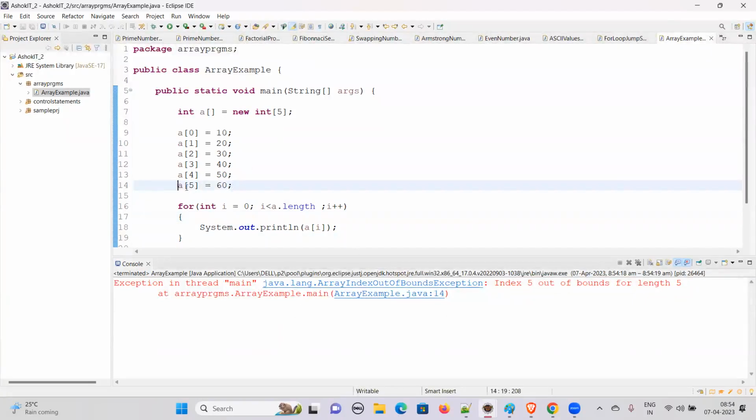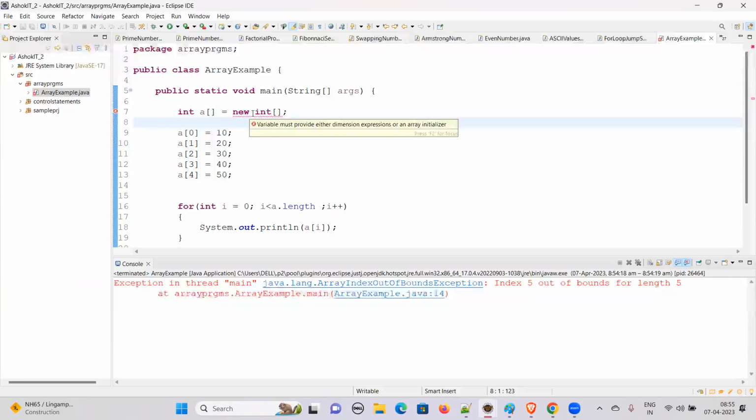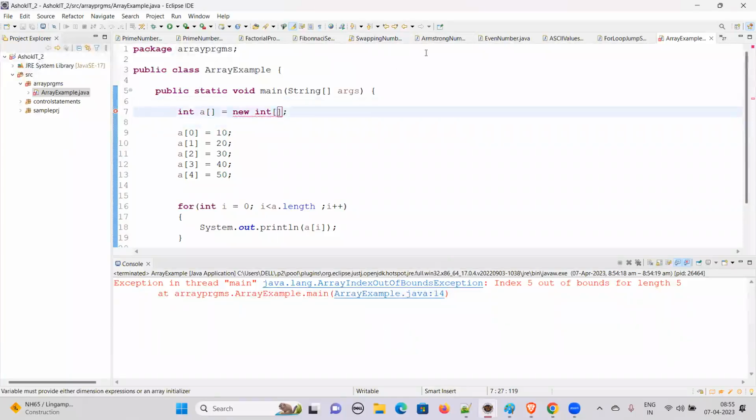Okay. So now the other thing is, what is mandatory here? Mandatory is that arrays are of defined size. We definitely have to give the size of the array. Okay. So while declaring the array, we are defining or declaring the array, right? So if I don't give a size, it's going to throw the error. So this is mandatory for defining the array. So it says the variable must provide either dimension expressions or any array initializers. Okay. So if you don't define it, it's going to throw the error.